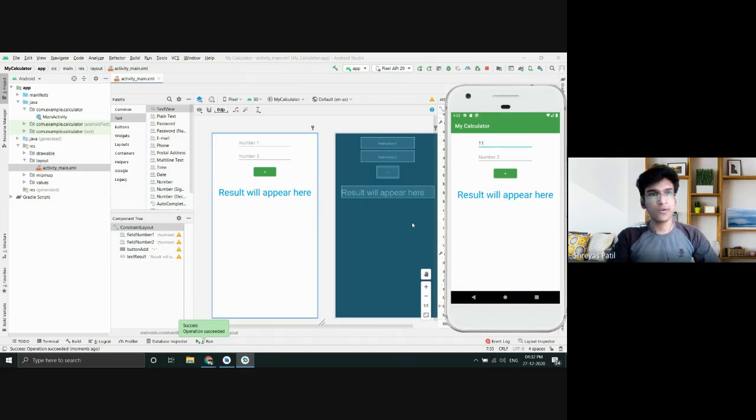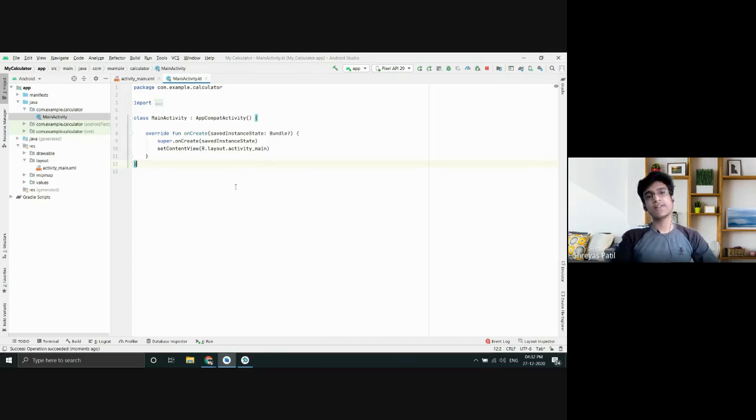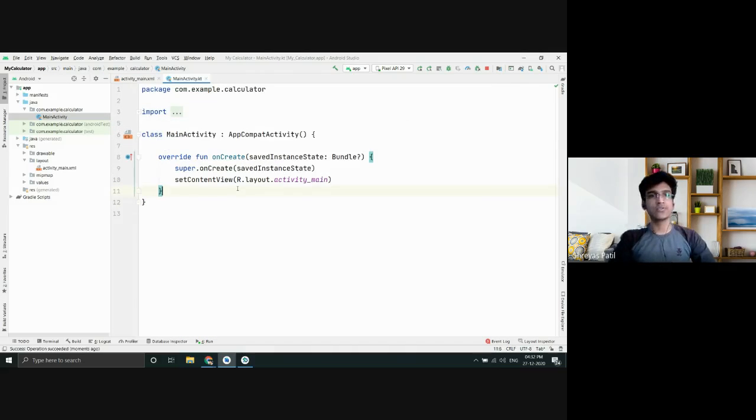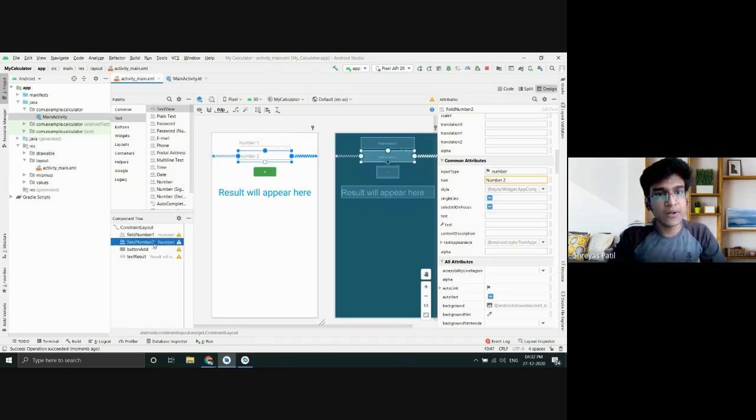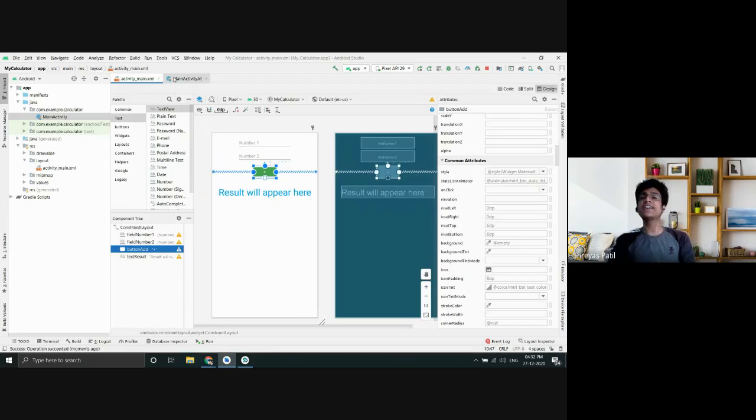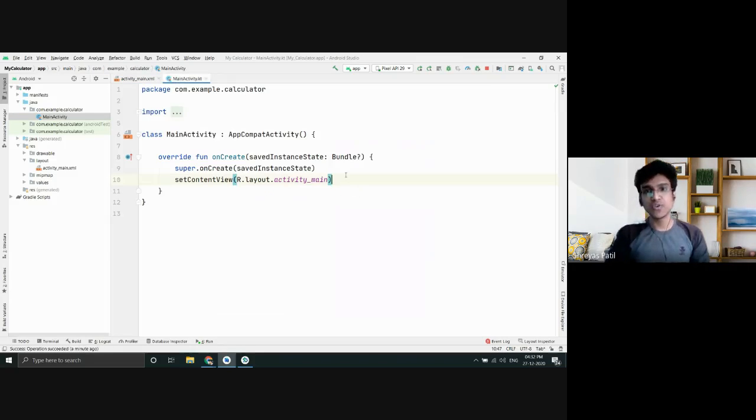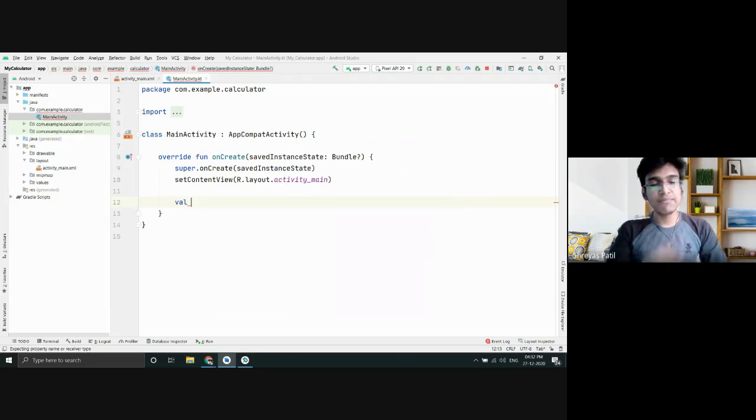Now let's code. Okay, so I will show you one thing. For example, in traditional Android, in some past years, we needed to access these IDs. For example, here are field number one, number two, button add, and text result. So how can we get them in this code? In previous years of Android, the traditional method was collecting them by ID.